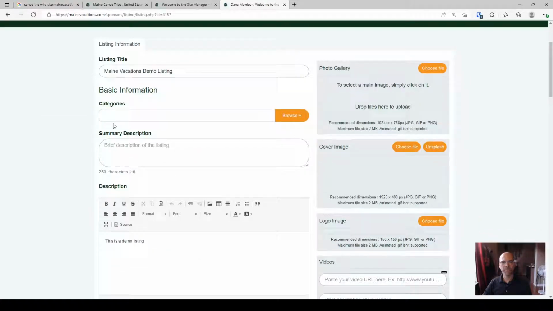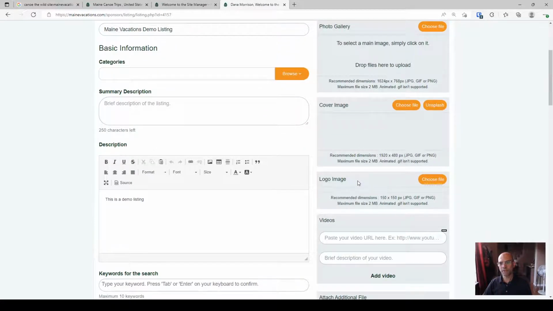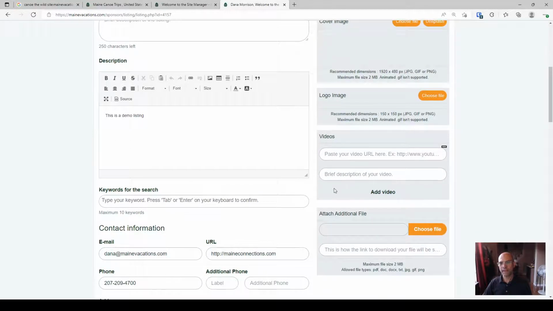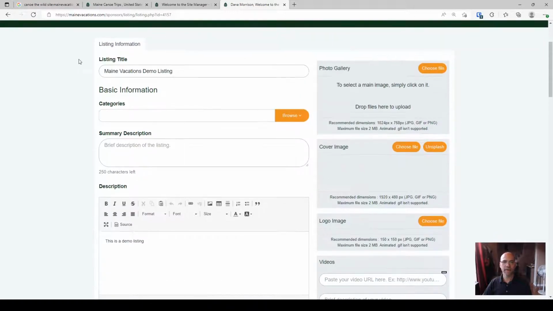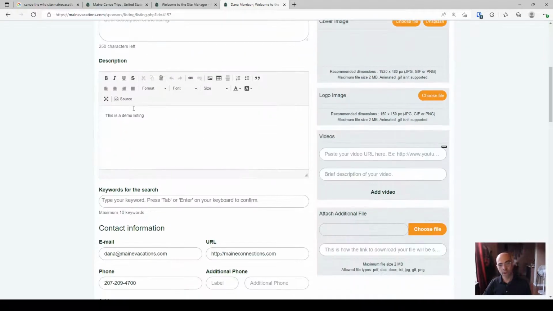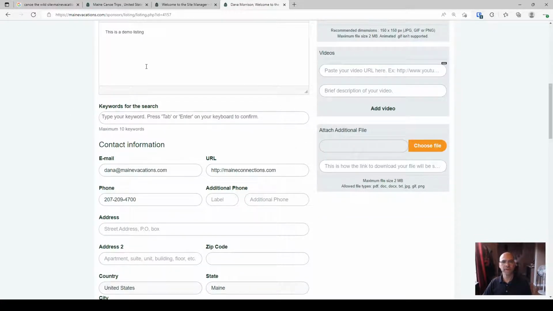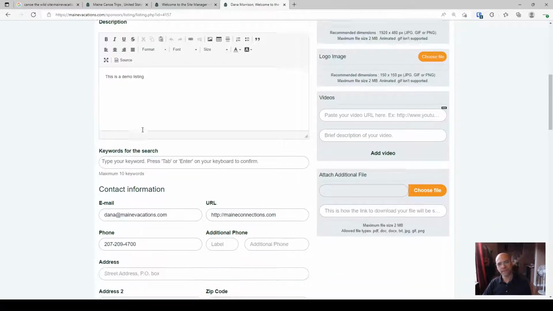So we can see all of those things that we saw before, photo gallery, the cover image, the logo image, adding videos, attaching extra files, the listing title categories, that little short description, the long description, which you can also add some more images to if you want to make it nice and clean and professional looking. And you can mess around with that and get a look and feel that, you know, makes it yours, makes it your business. But typically people are just going to type in text here.